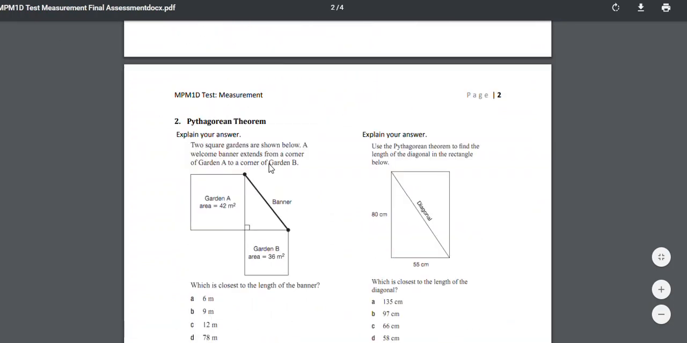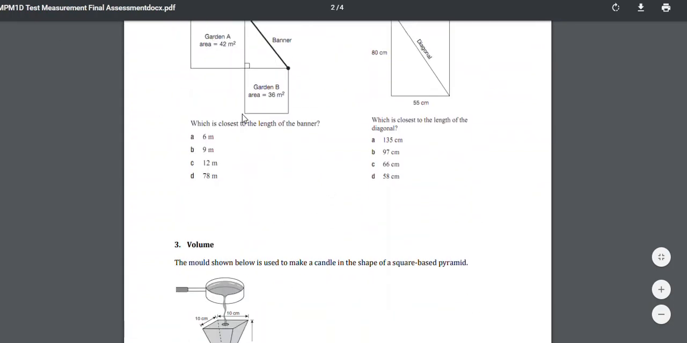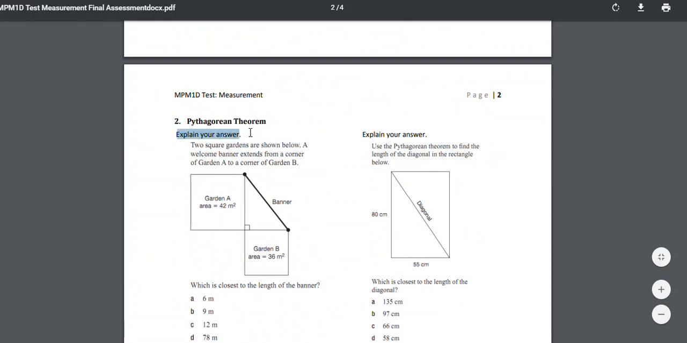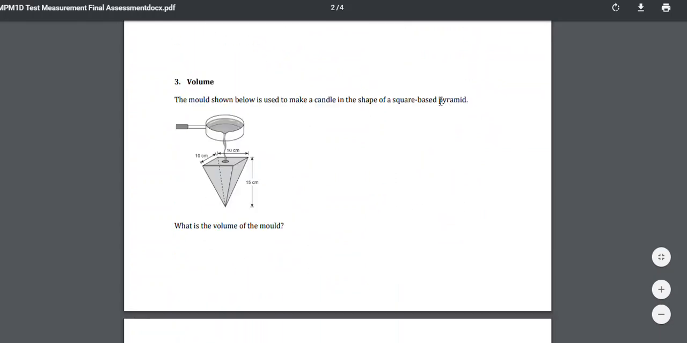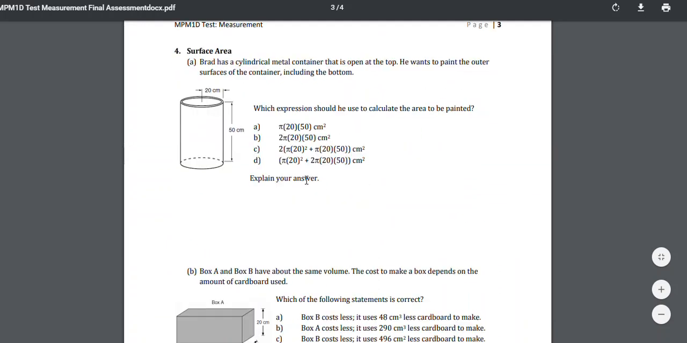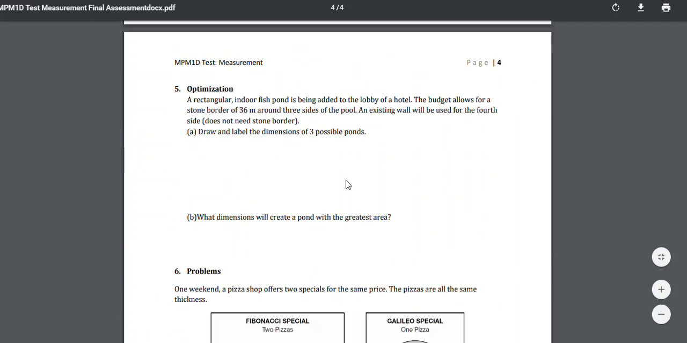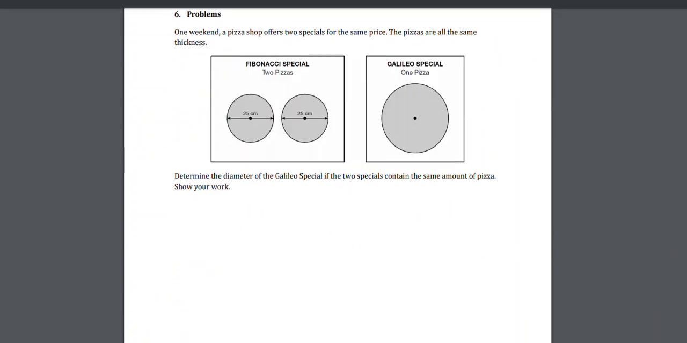You're finding the perimeter of the ring, you're doing this, and as you'll notice, it says to explain your answer. So if you just pick the correct answer, whichever one that is, you're not going to get full marks. So please make sure you explain your answer. What's the volume of the mold? You can pretty much just assume, I hope, that for every question you need to explain your answer. It's not okay to just say the final answer. I need to know how you got there. So please do that. Those are all the questions.